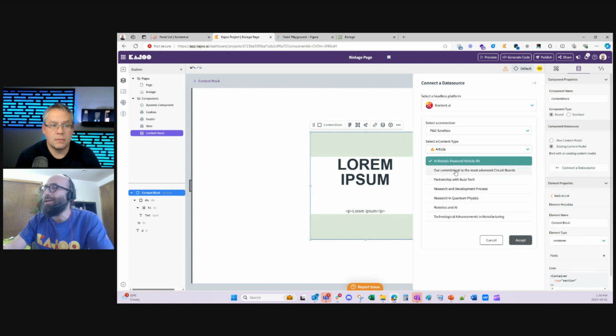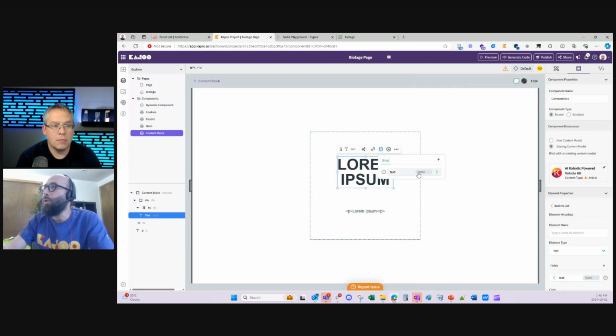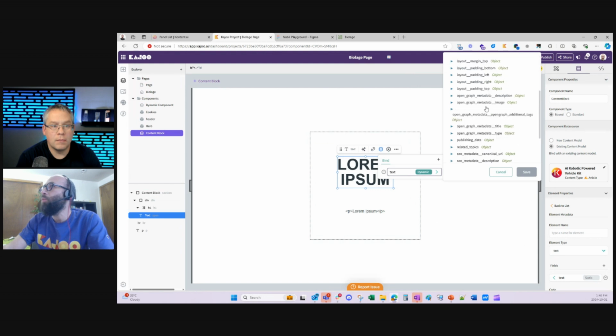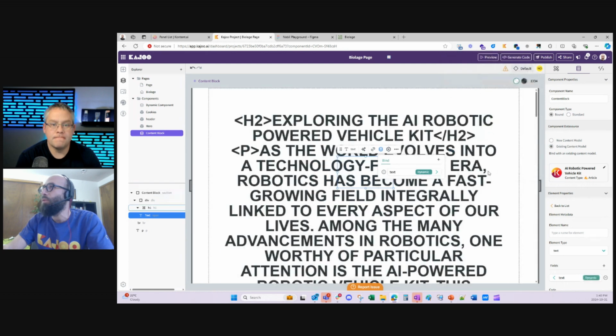I need to pick a content entry as a sample to present while I'm building. So I'll choose something. And now what you can do here is similarly, you can bind with the response. So this is the delivery APIs. It's giving me the JSON response from that article content model. So I can here say, okay, what I want here is the content of it. So maybe name, content type, value. I want the value. So I'll bind it with the value.